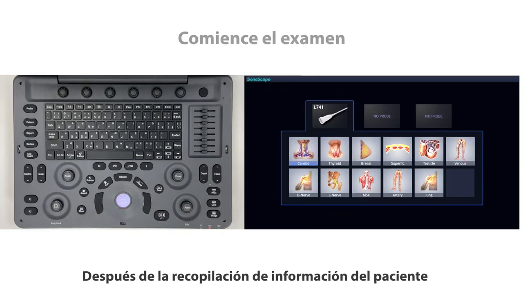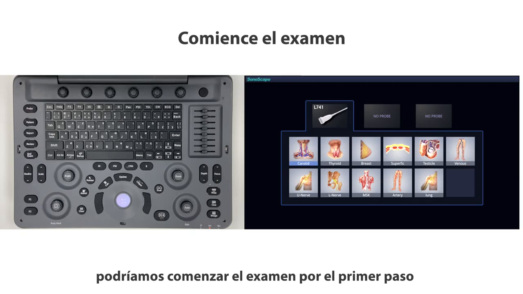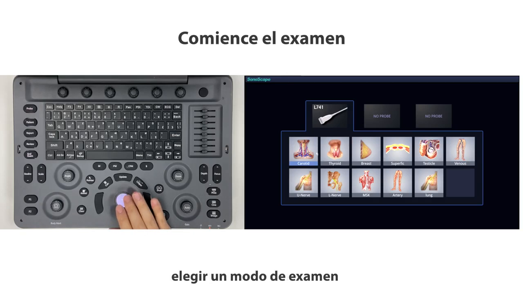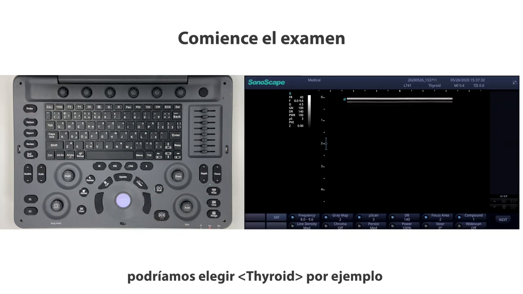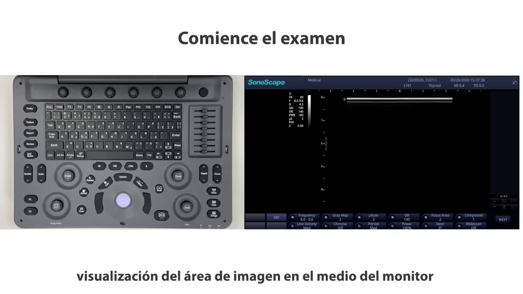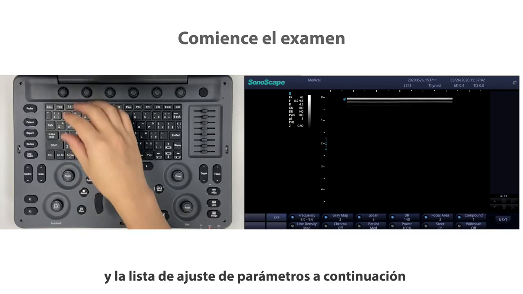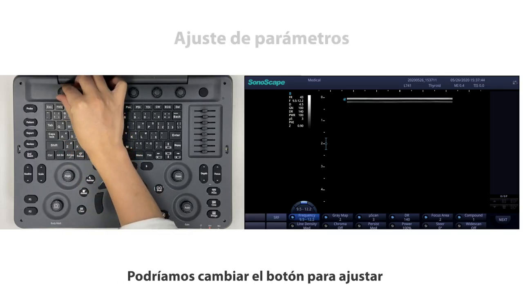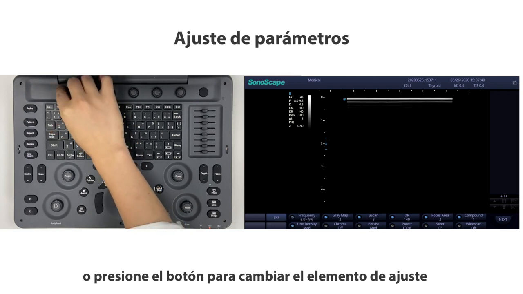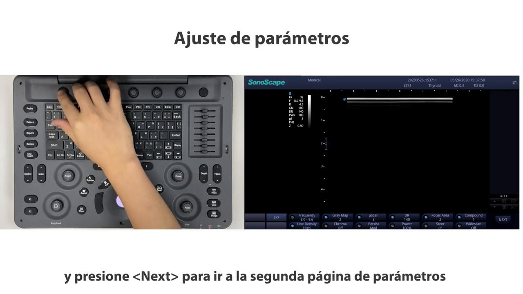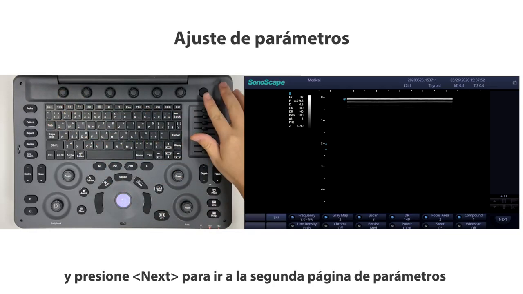After the patient information collection, we could begin the exam by the first step, choosing an exam mode. Here is the exam mode display. We could choose Thyroid, for example. It enters the B mode live scanning, with the image area displayed in the middle of the monitor and the parameter adjustment list below. We could switch the button to adjust or press the button to change the adjustment item, and press Next to go to the second page of parameters.